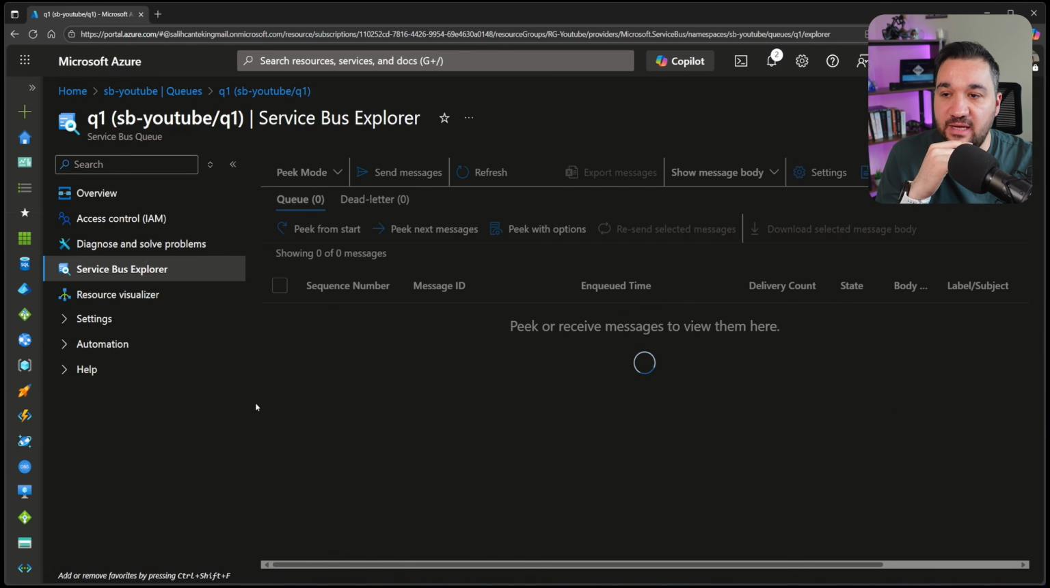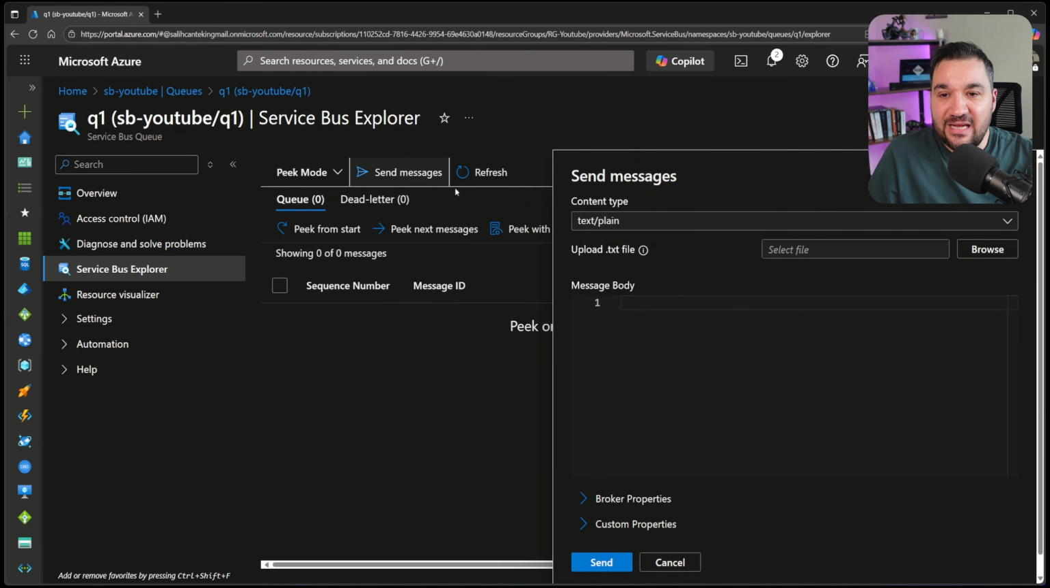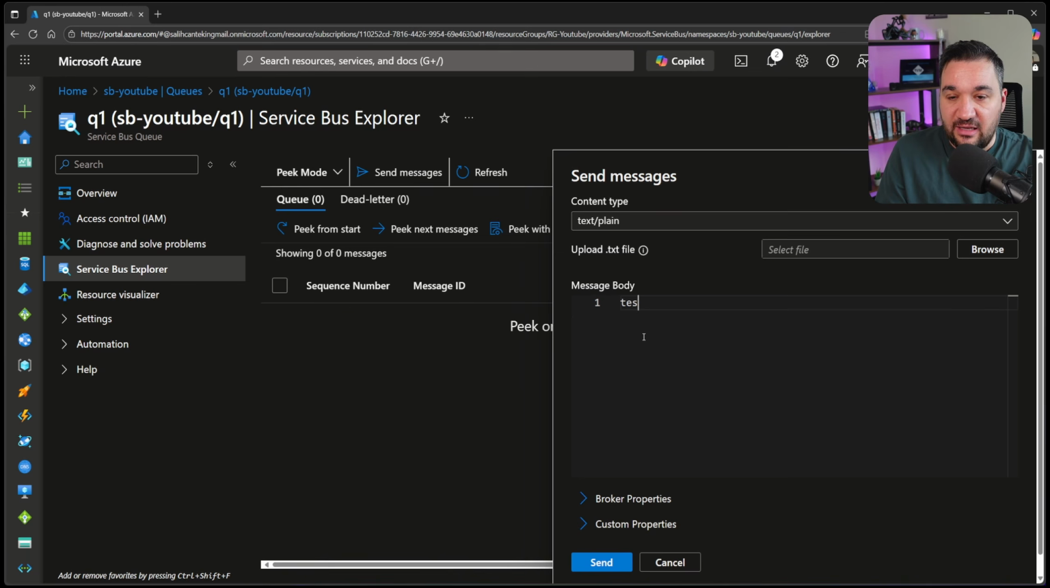If you go to Service Bus Explorer, you can see the messages here through that portal. As we don't have any message, we are able to send one. So when I say send message, it is just going to pop up that panel. I can set up the content type, what sort of message I want to send and what its type is. Let's say text message plain, and test message to Q1 from the portal. So this is the message I'm sending.